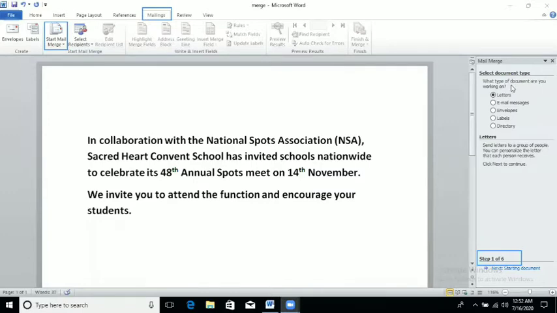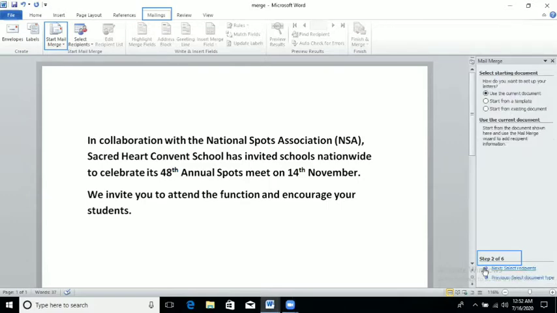Step number 1 is asking to select the document type. Which type of document are you working on? Because we want to make the letter, we just use that option letter, and after that we will click on next button. When we click on next button, you can see now step number 2 is here. Total number of steps are 6. Now we are on step number 2.